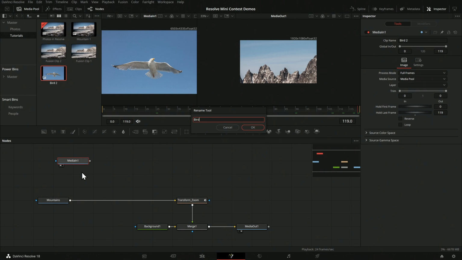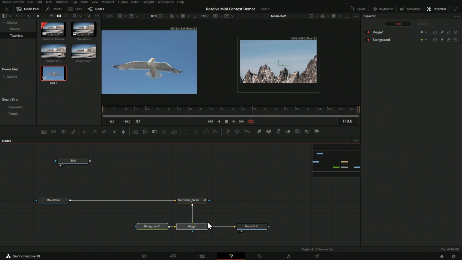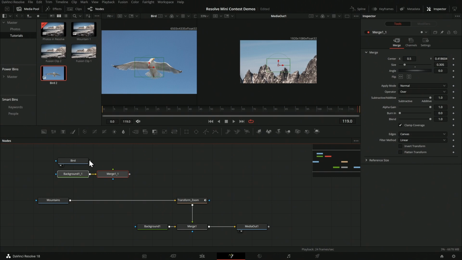Let me rename it. I can do the same trick that I did here. I could use a background node. Let me just quickly copy just to demonstrate. I copy these two nodes and just move the bird over a different background. And here I have it on a 1080 background.